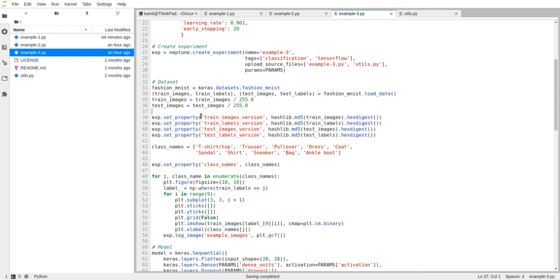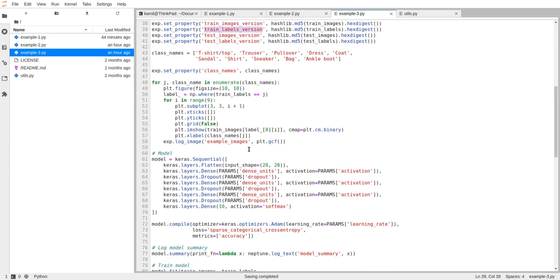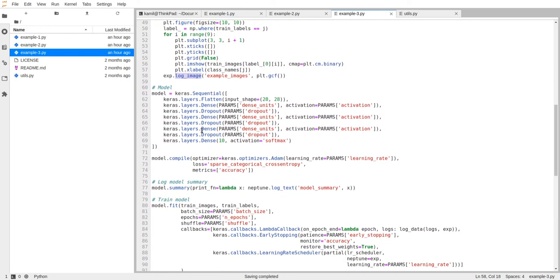One particular idea that is very handy is that you can use set property to track data versions. So imagine that, like here, you just compute the version of the dataset and the labels, and you just set this as a key value pair to Neptune. In this way, you can keep track of all the changes in the data. Alright, next, I visualize a sample of the Fashion-MNIST dataset. I use a log image method to do it. I will show you the result in the UI in a second.